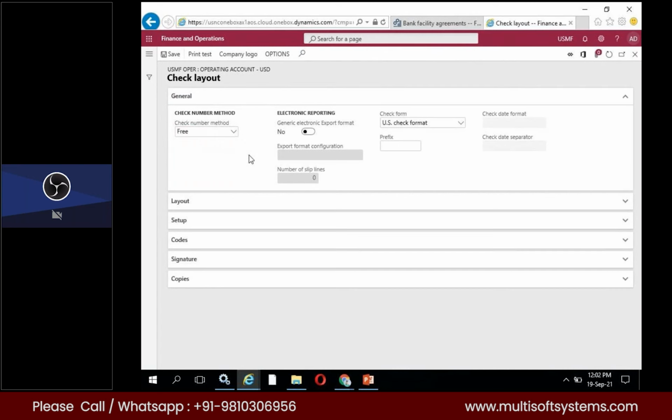Fixed method means system-driven numbers. Suppose we use this fixed method, then the system will give the numbers from 1 to 100. Suppose in your office you want to issue checks from 1 to 50, or 50 to 100, to your vendor. If you use the fixed method, you can issue your checks as 50, 51, 52, like that.